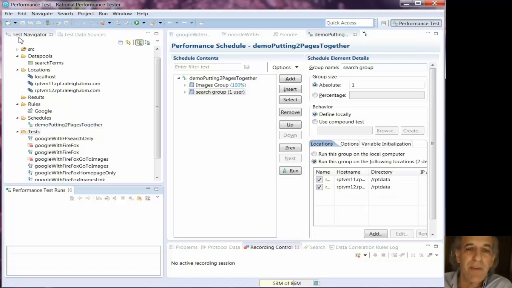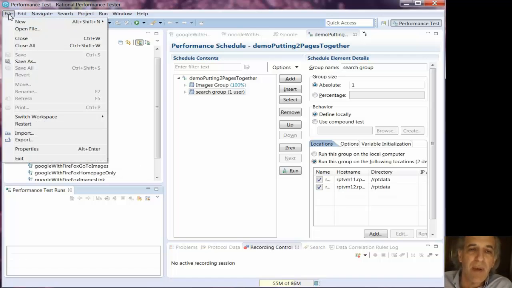Okay, now once we have a report, we can share it with other people. And I'm going to show you how to do that. I'm going to show you how to export a report. You can not only share it with other people, but you can import it into other workspaces you have yourself.